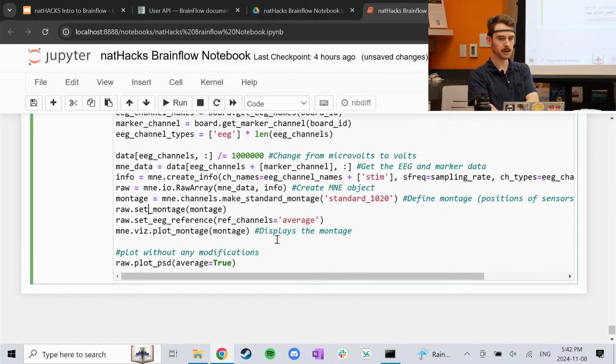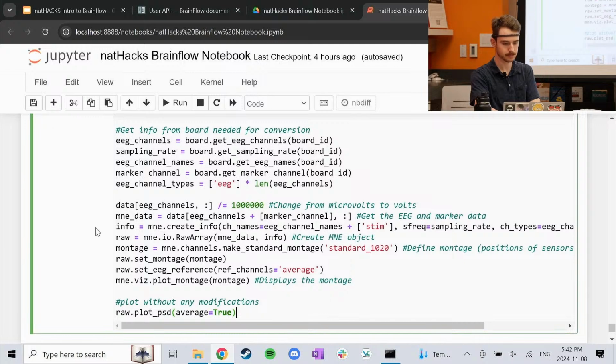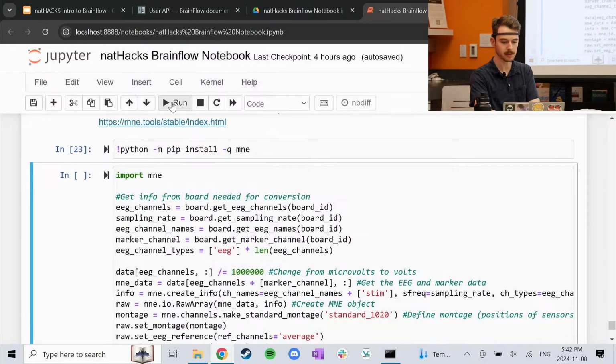And then the last thing we're going to show with MNE is if you do this raw, which is the MNE object, dot plot PSD, we can plot the spectral density graph and see the different frequencies that make up our signal, which is sort of beyond the capabilities of BrainFlow.